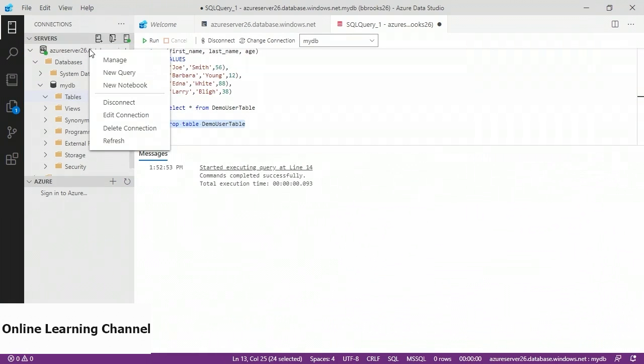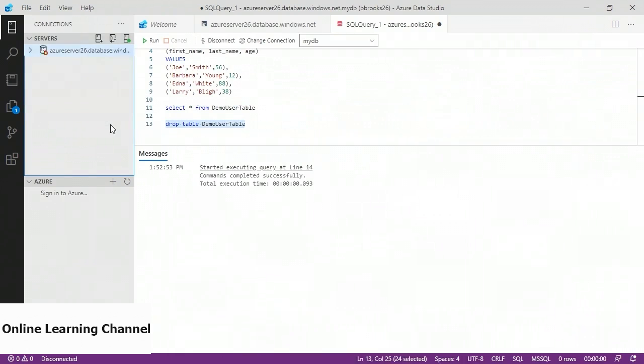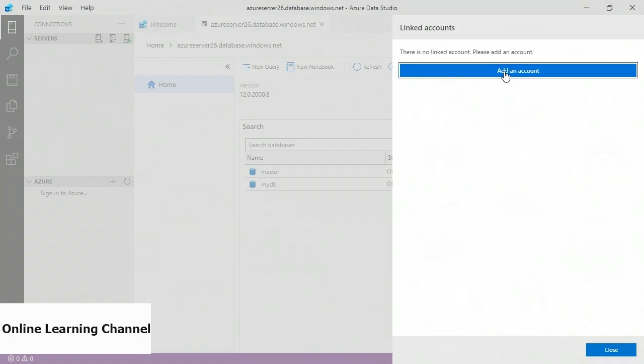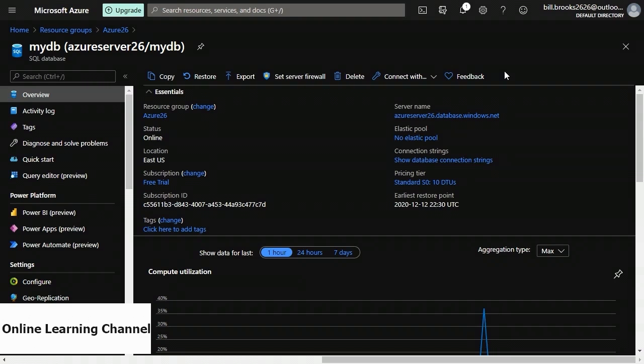So first thing I'm going to do is right click and hit delete connection under servers. And I'm going to close this query. Then I'm going to go to Azure on the left, and I'm going to click plus, and I'm going to click add an account under linked accounts.